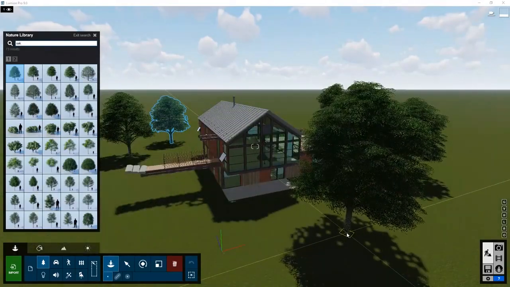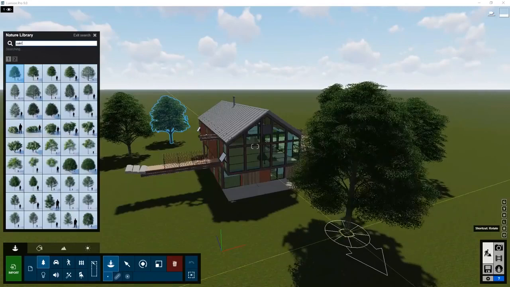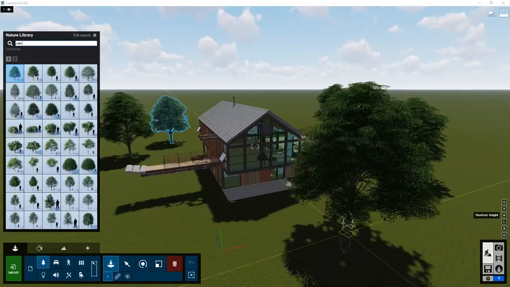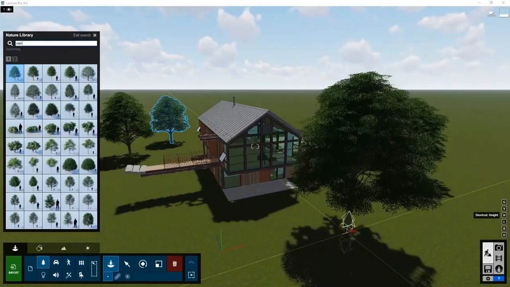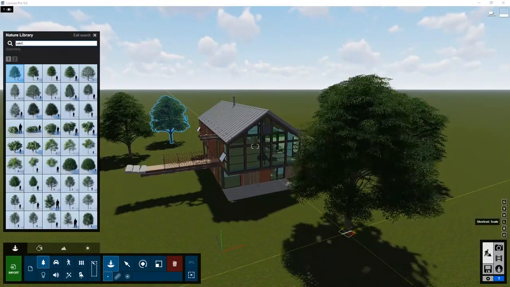This concludes Lumion 9 Tutorial 2, where we showed you how to place objects from the Lumion library in your scene, and how to shift them, rescale them, rotate them. In the next session, we will show you how to deal with materials.